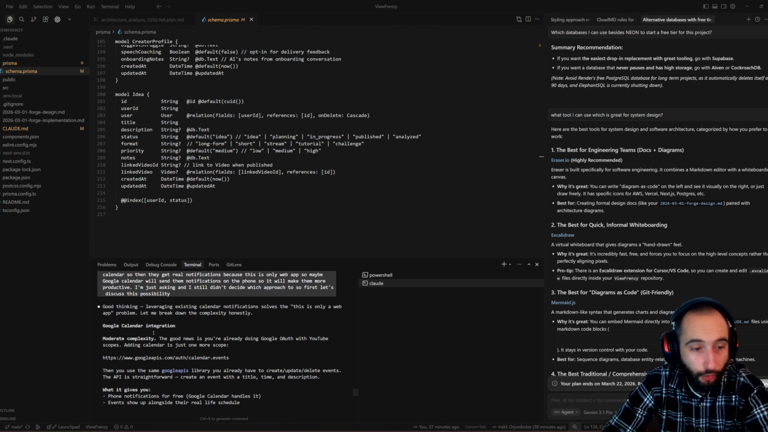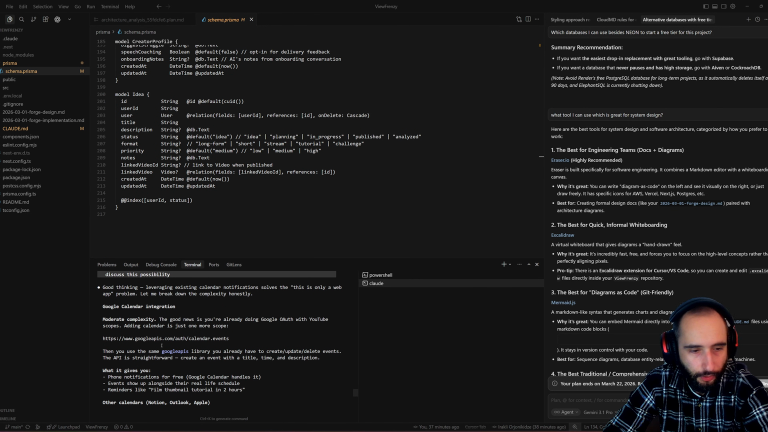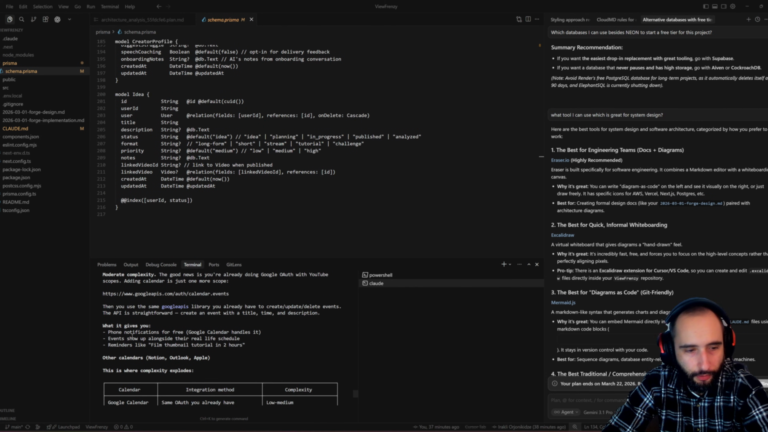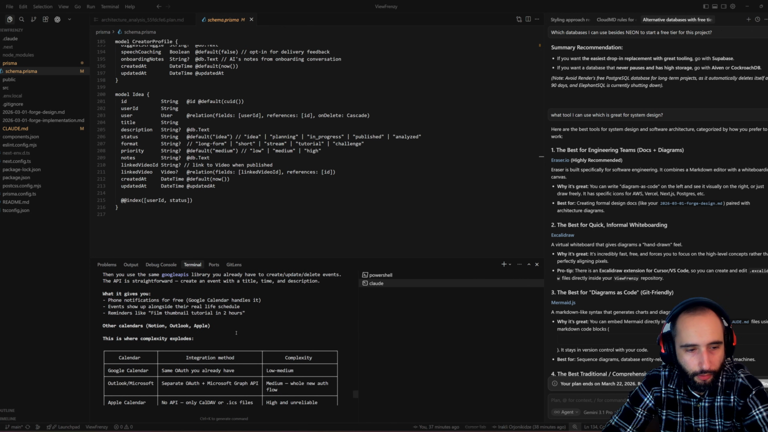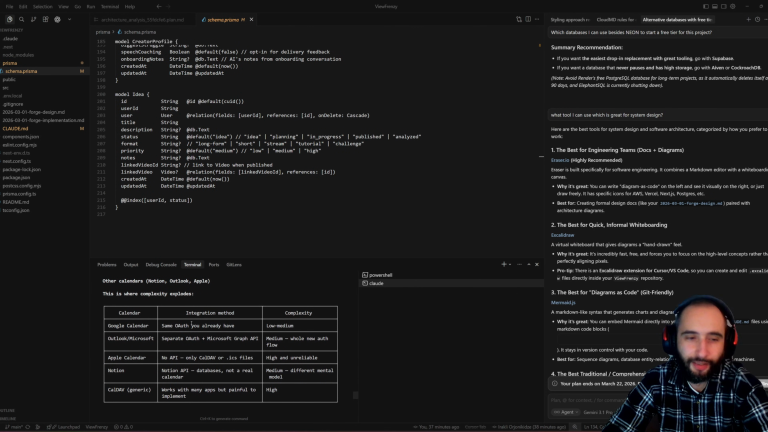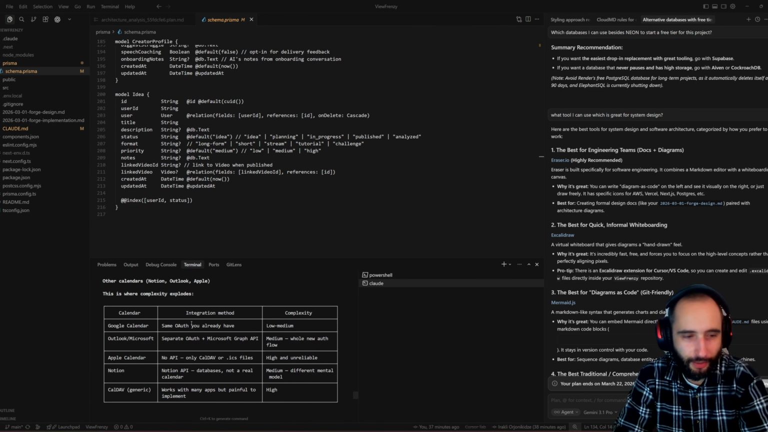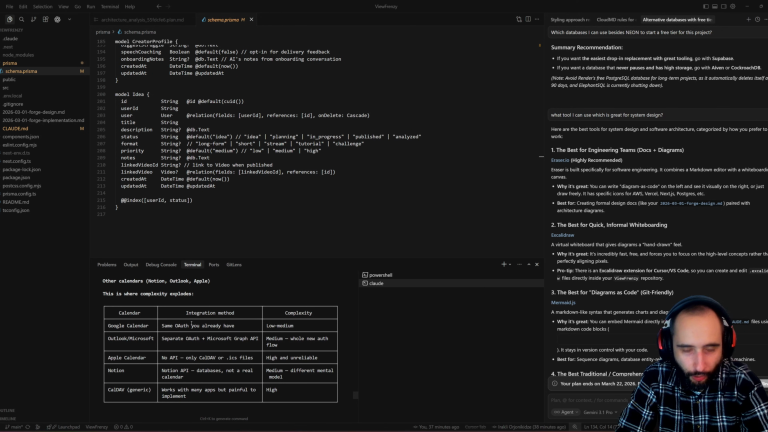Actually, yes. Google Calendar, moderate complexity. The good news is you're already doing Google Auth with YouTube. Adding calendar is just one more scope. Then you use the same Google APIs library you have to create and delete events. Okay. Phone notifications for free. The other calendars, this is where complexity explodes. Explodes is a scary word. Google Calendar, low to medium complexity. Outlook, Microsoft, medium, a whole new OAuth flow.